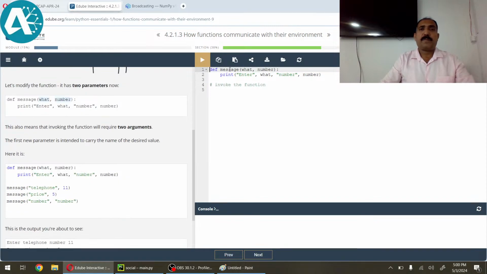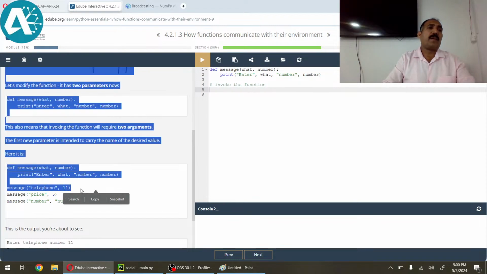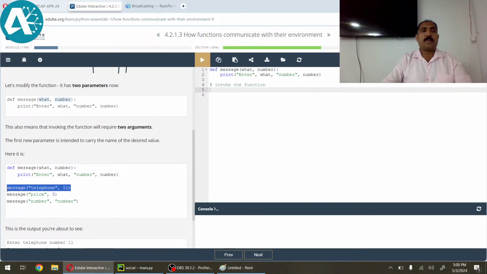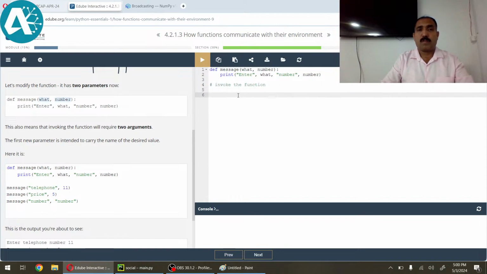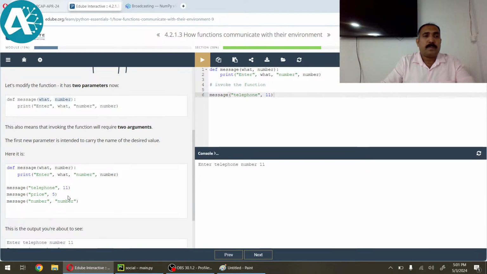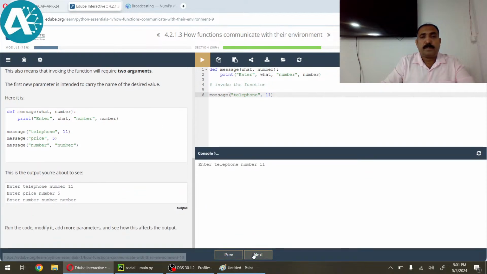If we write def message and number, how can we invoke it? Very simple. You just write the message function, the first parameter and the second parameter. If you have to write a string, you use quotes, and if you have to write a number, you write the number without quotes, like this one.